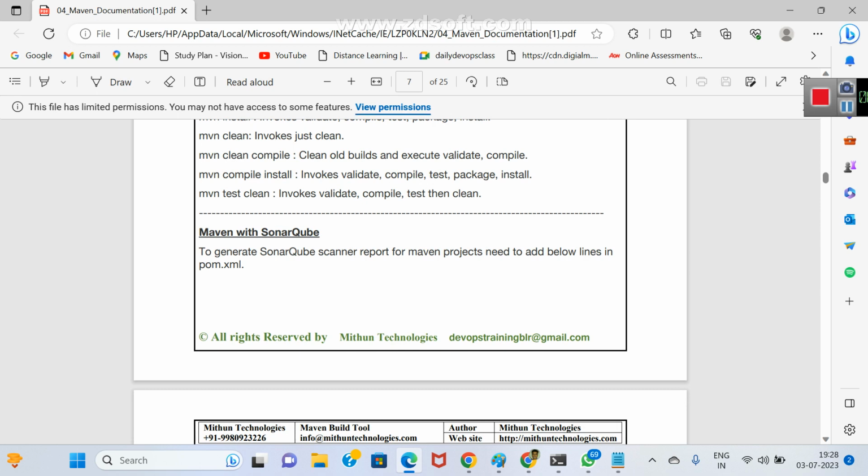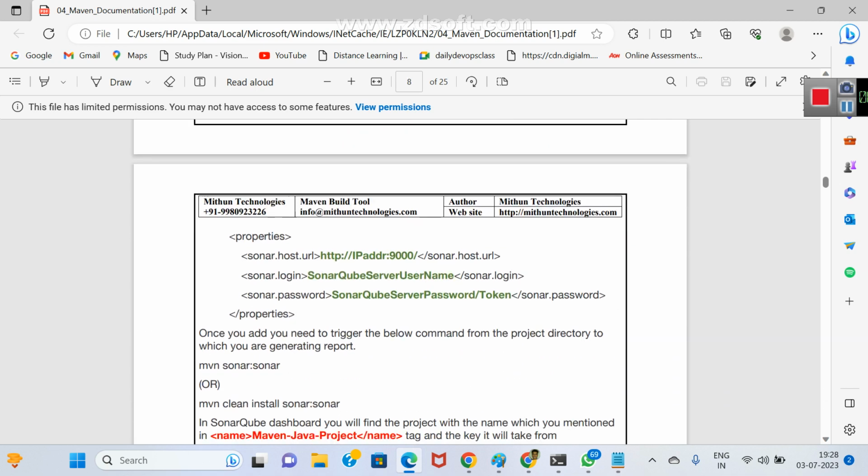Up to how many pages Maven? Only 7 pages, full-fledged Maven. That's what I said, Maven may complete today. If I enter into SonarQube, we'll see this one. Got it or not? In our pom.xml file, what is the tag name? Properties. I'll show you that one also.